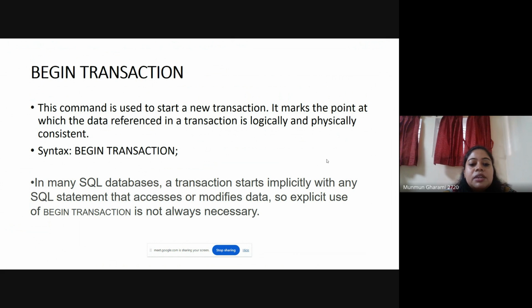But in many SQL databases, the transaction starts implicitly. That means by default, it will start with any SQL statement that accesses and modifies the data. So explicit use of begin transaction is not always required or necessary. Like in MySQL, all transactions begin implicitly, by default. But for other databases like Oracle or SQL Server, it is required to write begin transaction or start transaction before doing any operation.